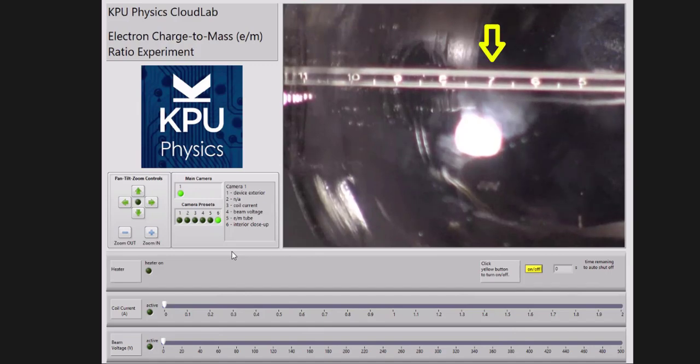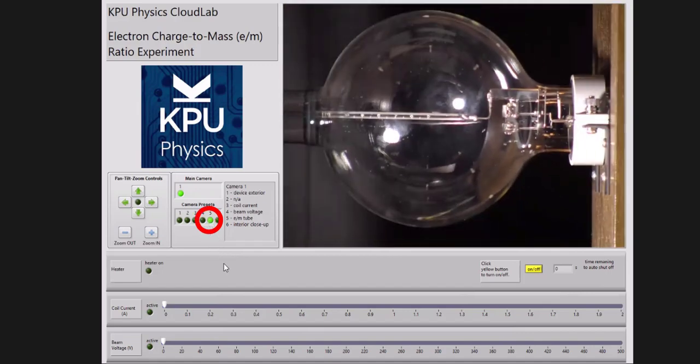So 6, 7, 8, 9, 10, and 11, and then we can't go any larger because that's as big as the tube is. And we're going to use this later. So zooming out again, preset 5, the first thing that we're going to want to do is turn on the heater. So that's this yellow button right here.